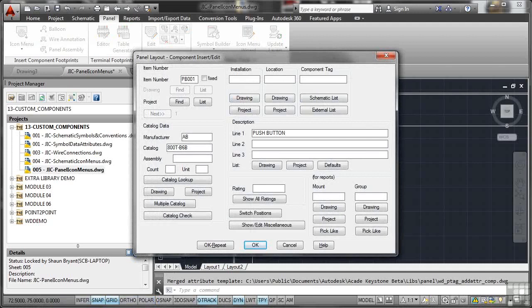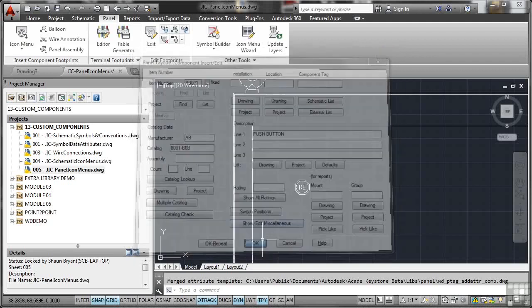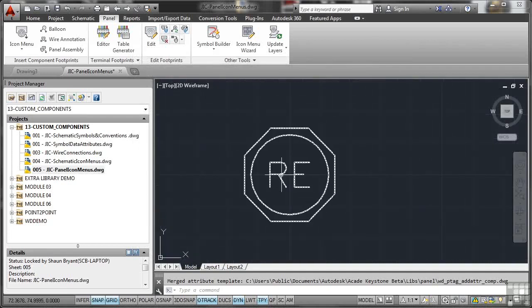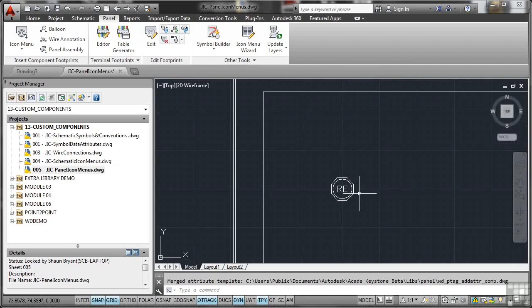Now we did cover this earlier, but what I want to do is just get across how important all of this information is, because it's showing all the ratings of that push button, the switch positions, drawing, project, group, everything's in there. So I click on OK and it inserts that information like so. So if I zoom in like that, there's my push button. Very, very easy. But it's not a symbol like it would be on a schematic drawing. It's actually showing what that push button would look like. And it'd be the same with something like a pilot light as well.